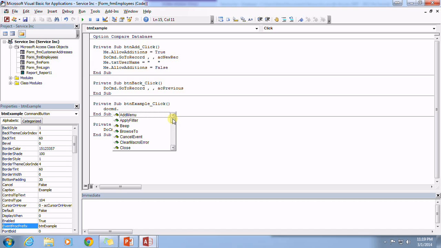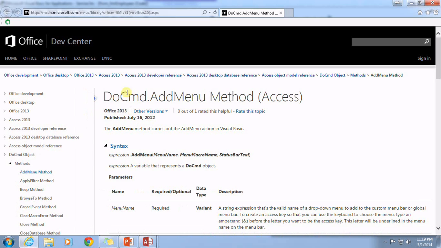And I am not going to go over every one of these. So I do want to show you how you can find out what each one of these does. If I select one here, just say for example the add menu method, I can click on the add menu so that the cursor is now inside of the add menu method here. And if I press F1, I will get the MSDN article that explains information about that particular method.